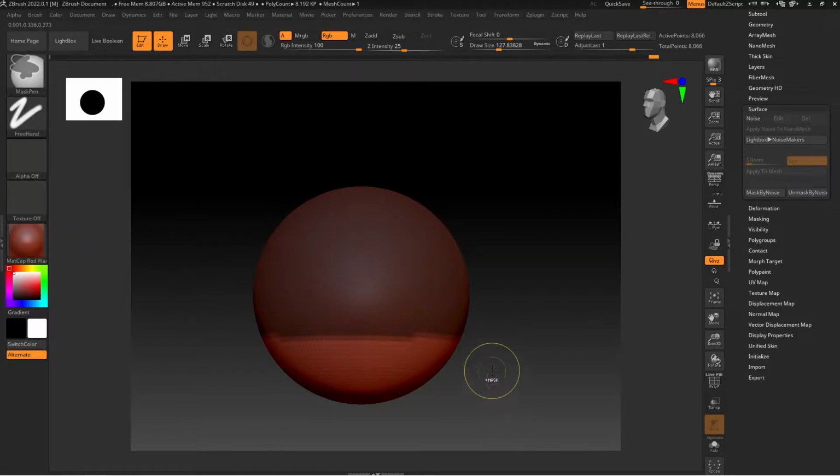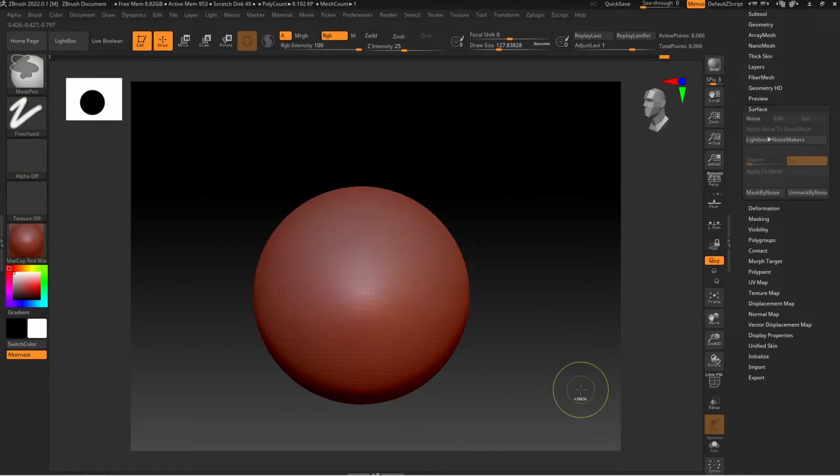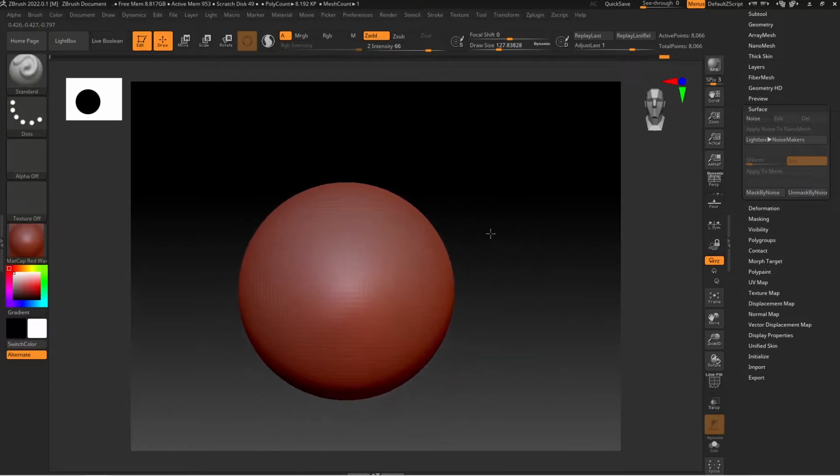And you can also smooth your mask. Just hold Control and click many times on your mask. So this is everything about the basics: how to create it, to remove it, to smooth it, to invert it. But of course, this tool is used for different stuff in ZBrush, and one of them, which we will see in the future, is, for example, how to create different groups in ZBrush.